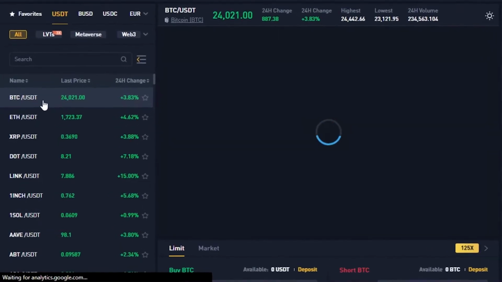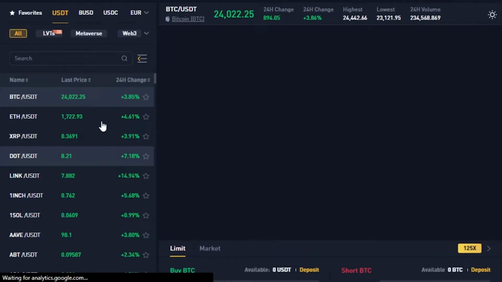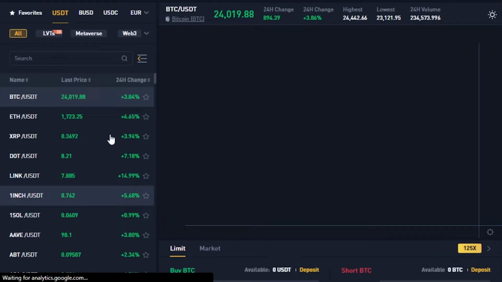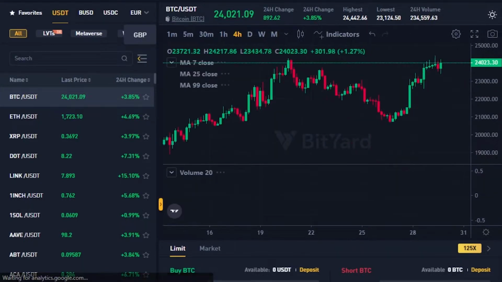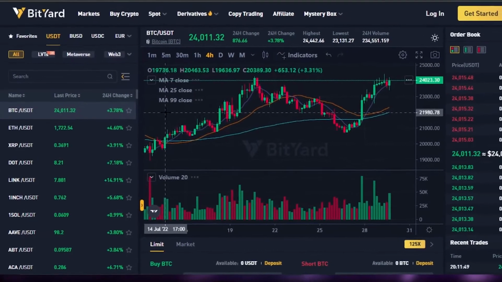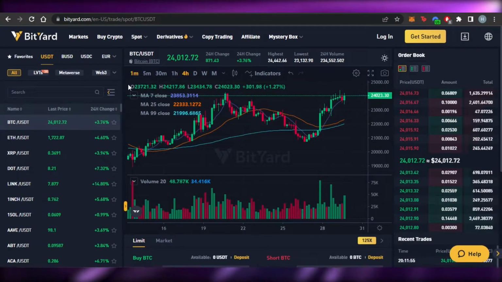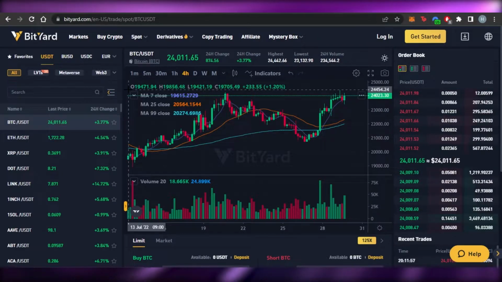So we have BTC and USDT. This is the last price, and this is the 24-hour change. As per the look of Bityard, it's very similar to Binance. If you use Binance, then it's going to be quite similar, because you can see right here, even the look, the color, everything, and this screen as well, it's very similar to Binance. But we're talking about Bityard, and it has its own features and tools.